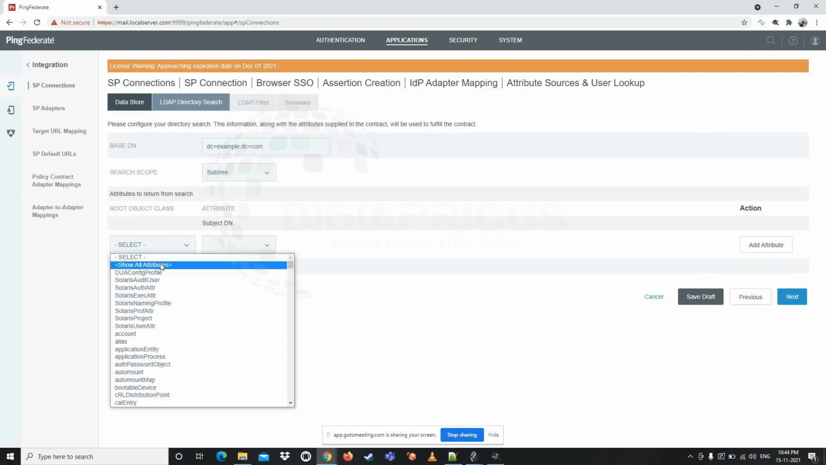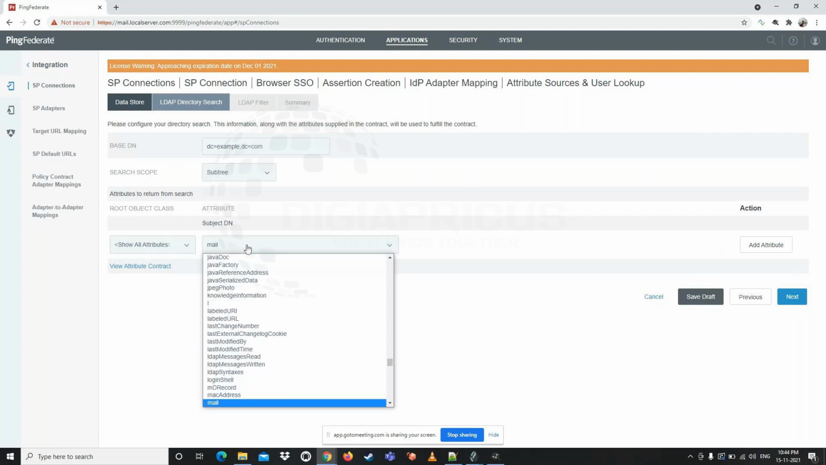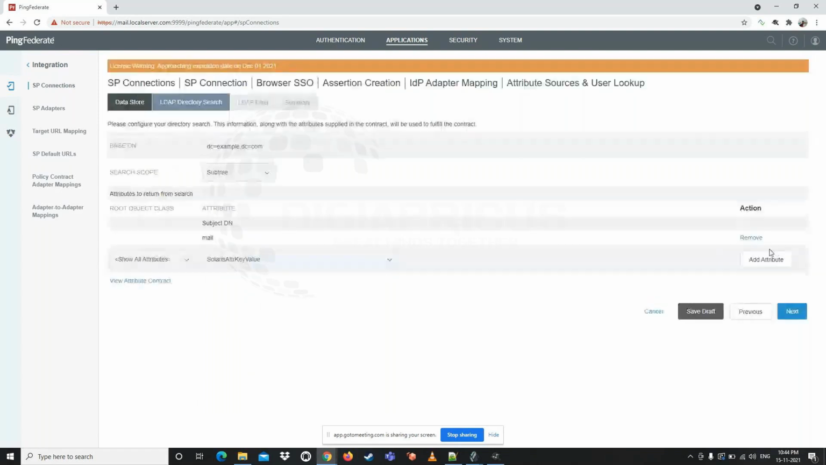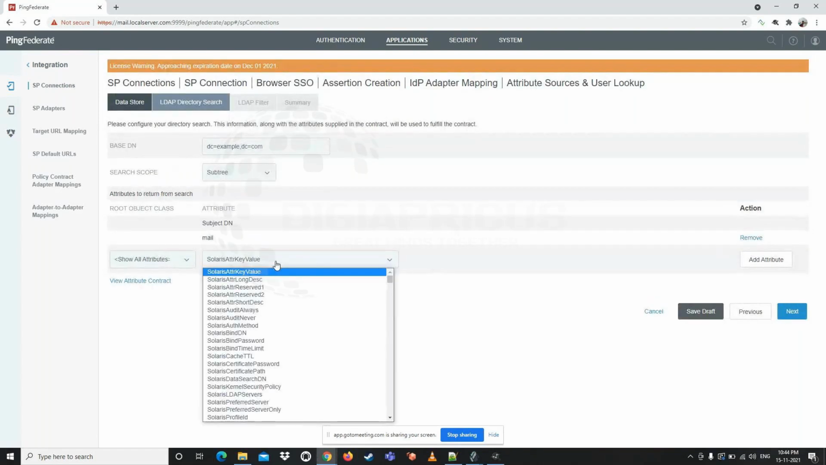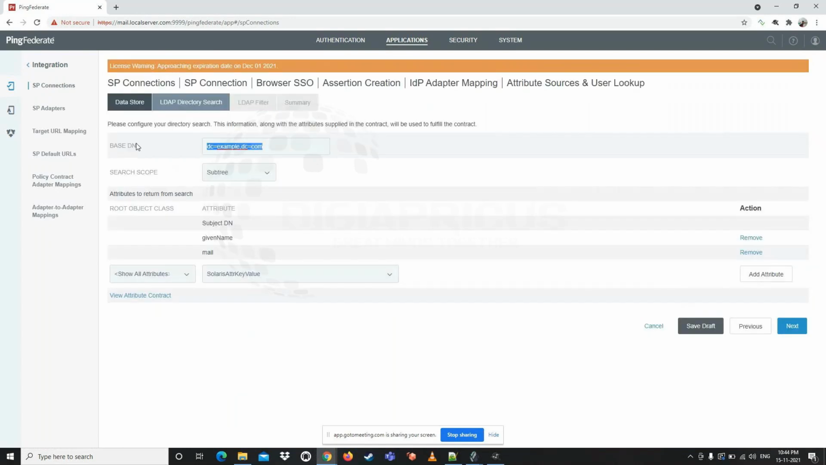Now here, show all attributes. What are the two attributes they are asking? Mail address and given name. Choose the mail address and then the given name here. So two attributes they are asking: given name and mail address. The base is done, and the attributes we need are also done.